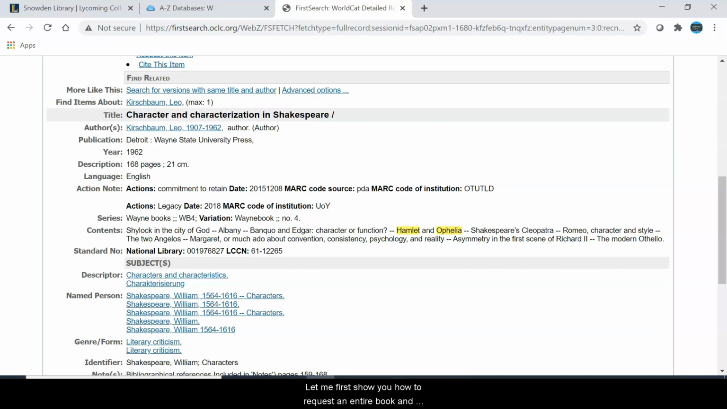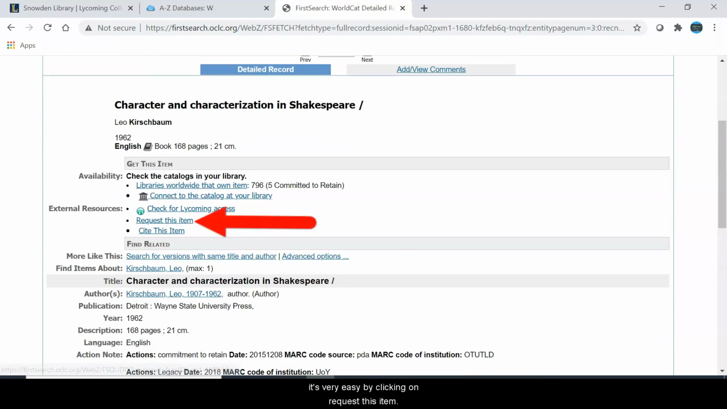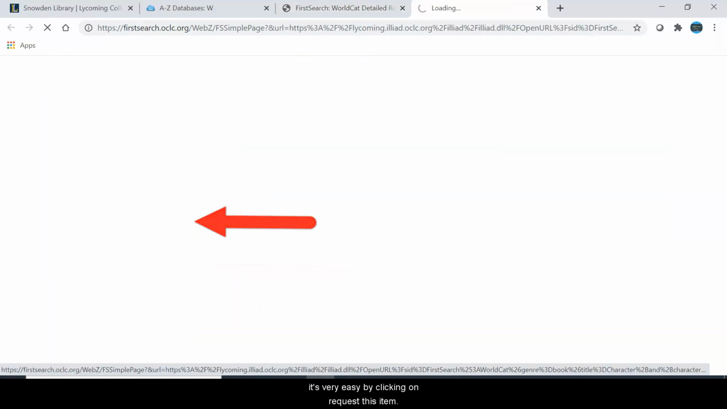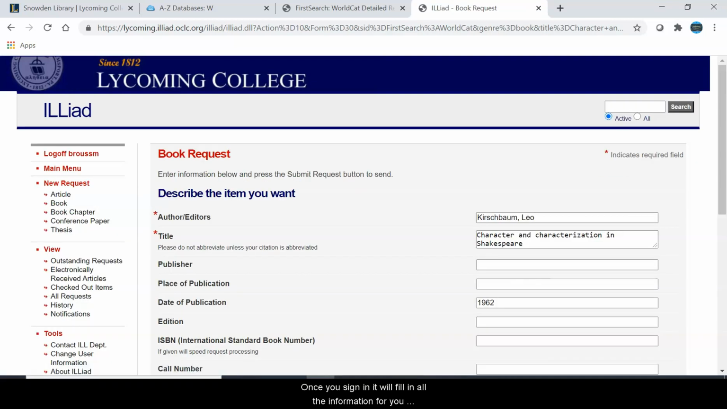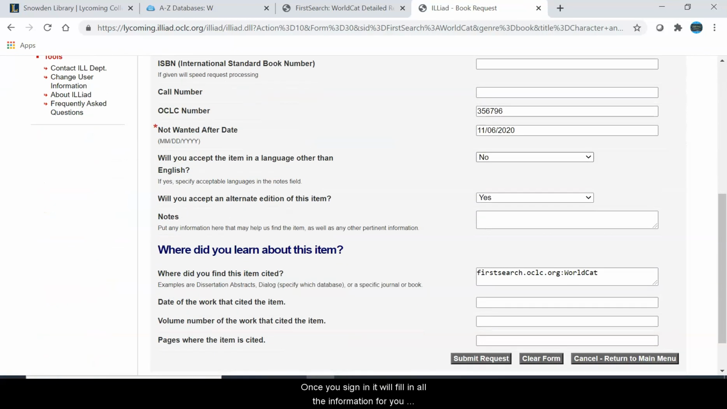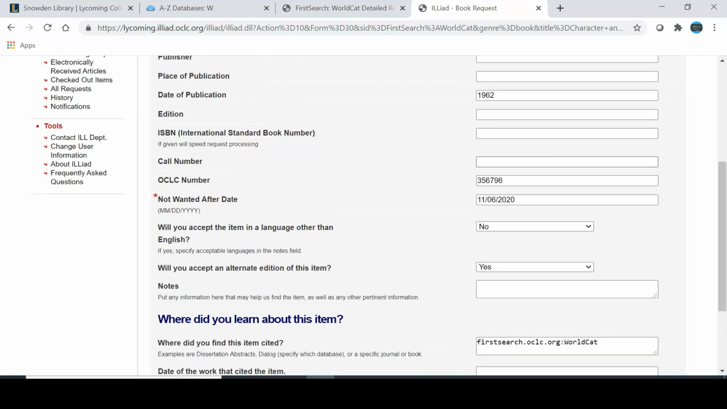Let me first show you how to request an entire book, and that's very easy by clicking on Request this item. If you've ever used interlibrary loan before, once you sign in, it will fill in all the information for you, and then all I have to do is click Submit Request, and the book will be on its way. Remember that books that have to be physically sent through the mail will take roughly a week to arrive at the Snowden Library for you to pick up. You'll get an email and you can pick it up at the front desk.